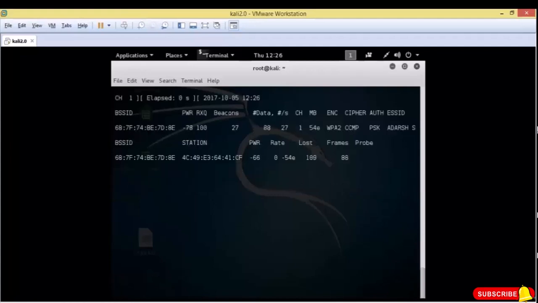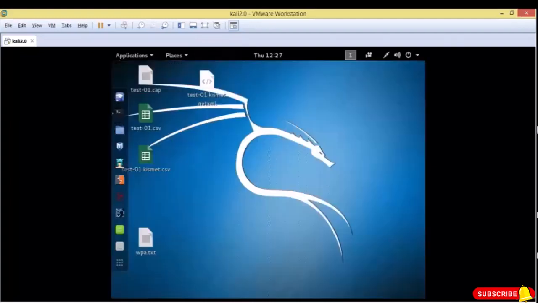Now it's time to send the deauthentication packets to capture the authentication. But before continuing to our next command, see the files created on your desktop. So these are the files, and in this file, our captured packets have been saved.